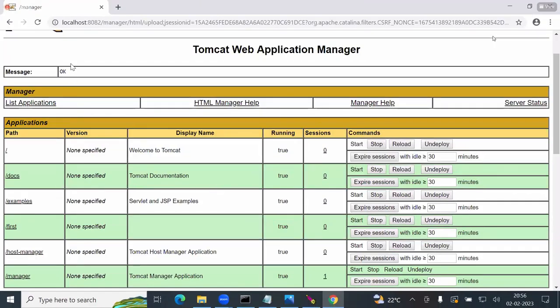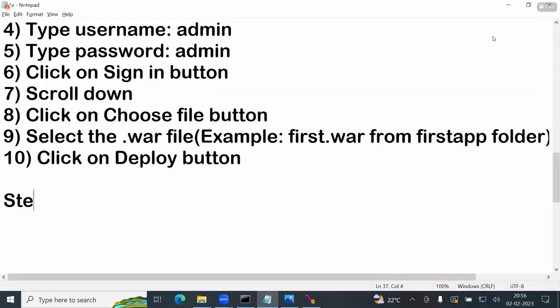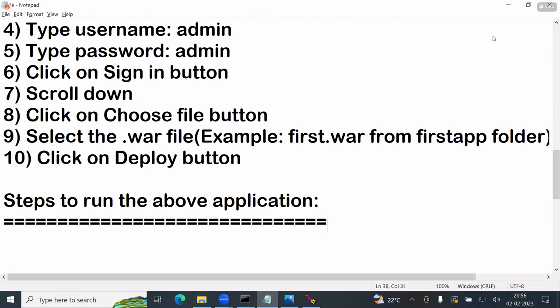Now suppose you got a fail message. First you have to check the XML file. Next you have to check the servlet. If you are getting false, then also you have to check the XML file. Later you have to check the WAR file, Java file, servlet file. Deployment completed. Next, steps to run the above application.